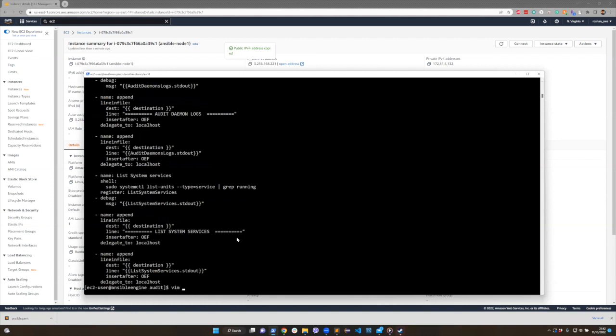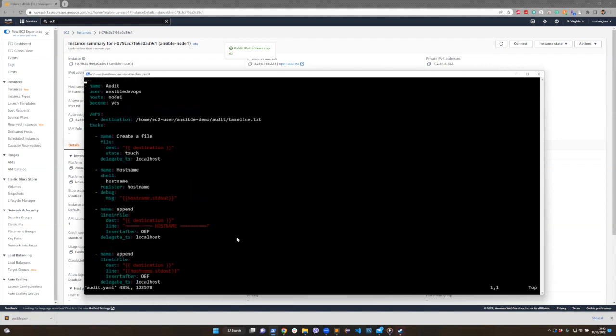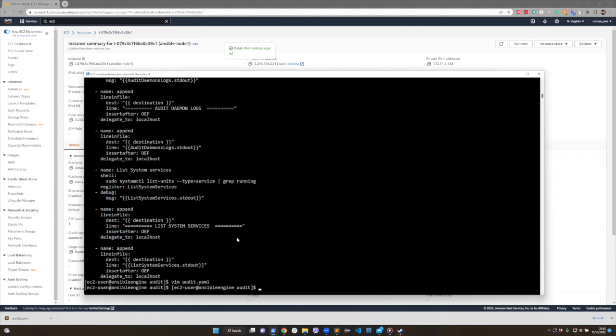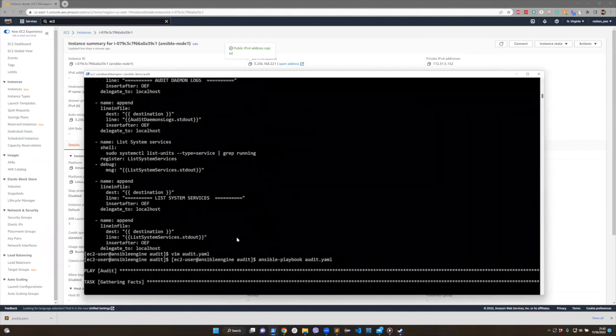which is going to be done by using vim, and I'm going to change the value of that destination to say data. Okay, so once I've done that, I'm going to exit from here, and I'm going to run this playbook again. Perfect.